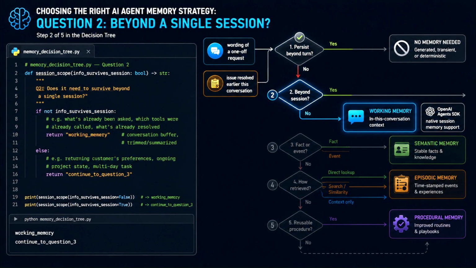Question 2 separates working memory from anything that genuinely needs to be durable across sessions and restarts. On screen, the classifier function extended with the session boundary check. Within-session-only information includes what has already been asked, which tools have already been called, and what has already been resolved in this exact conversation. A simple conversation buffer is sufficient here, kept within bounds through trimming or summarization as the exchange grows longer.